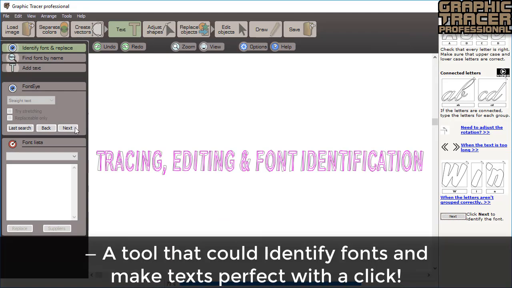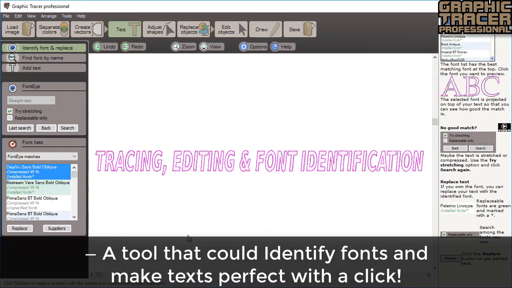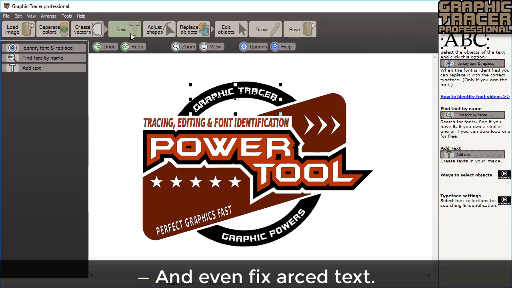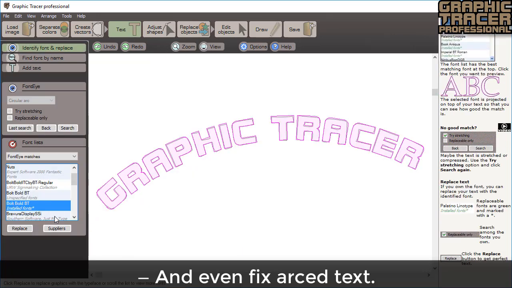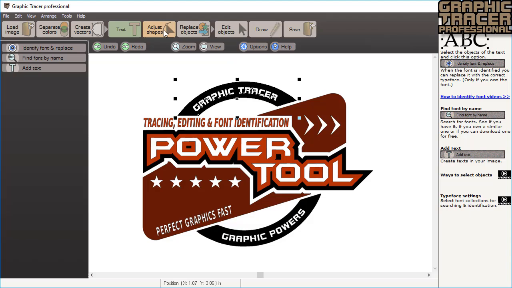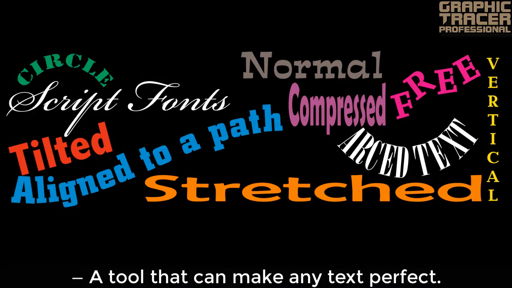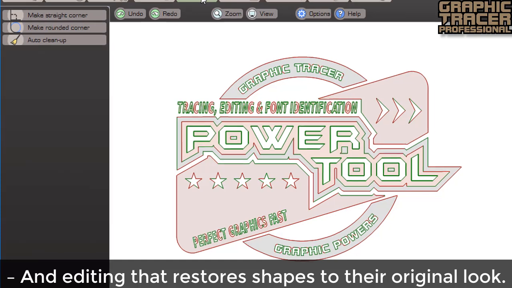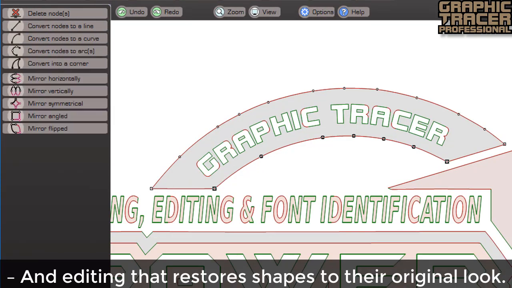A tool that could identify fonts and make text perfect with a click. And even fix arc text. A tool that could make any text perfect. And editing that restores shapes to their original look.